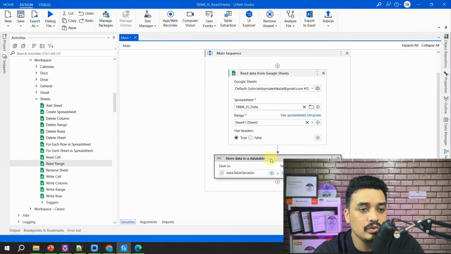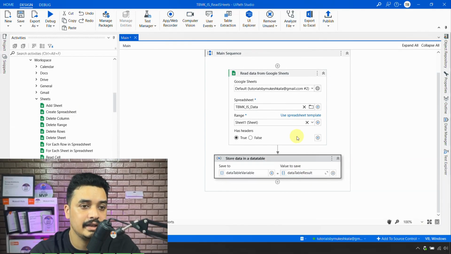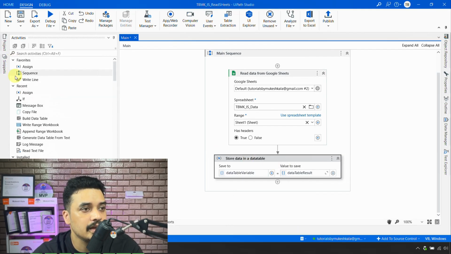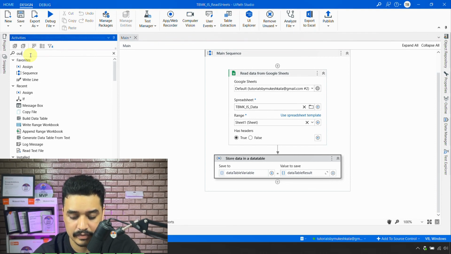So now to showcase that yes, this information is available, let's try to use an activity called, let's say, output data table.